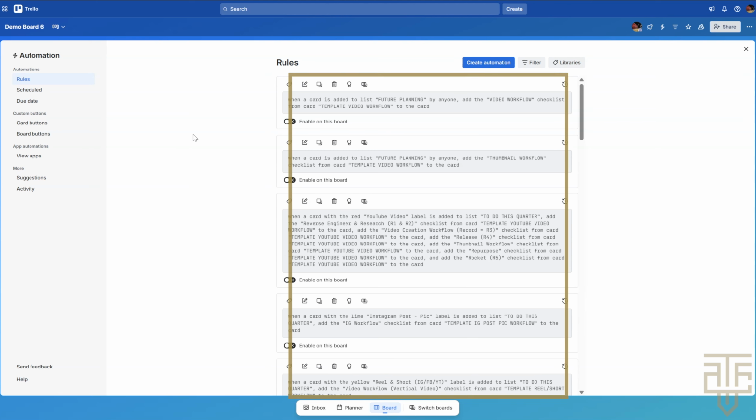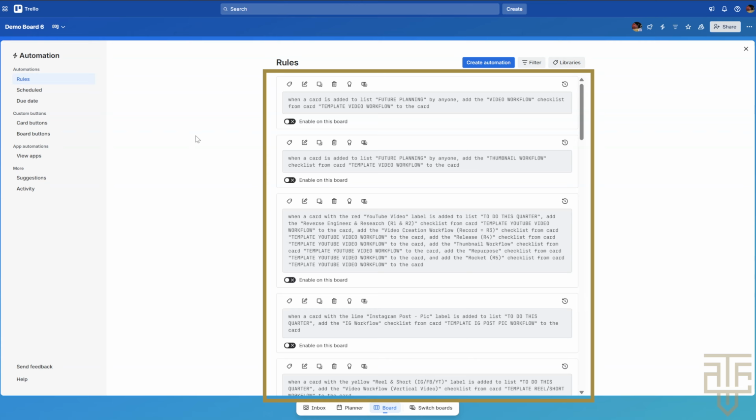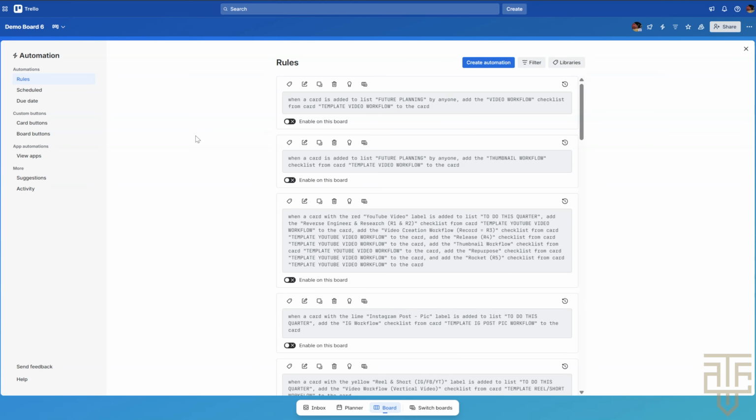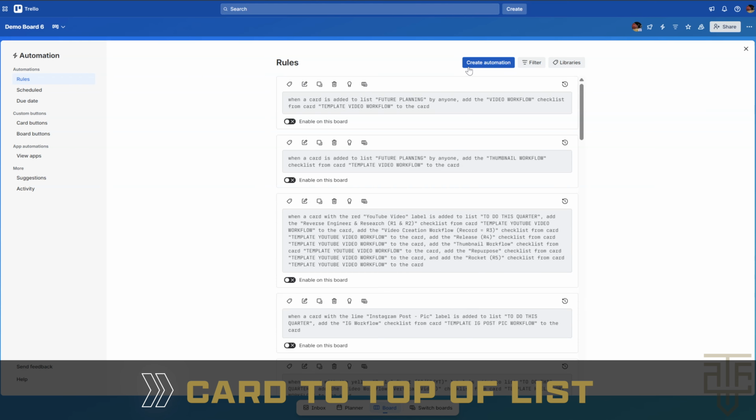Now in the middle here is where your rules will be stored. This will be empty if you've never created a rule before. And then you have a menu on the left with all of your automation options. So let's go ahead and build our first automation. Again, once you click on automations, you will end up in this menu. The first thing that we'll do is go into rules. From there, to create our first automation, click on the blue button that says create automation.